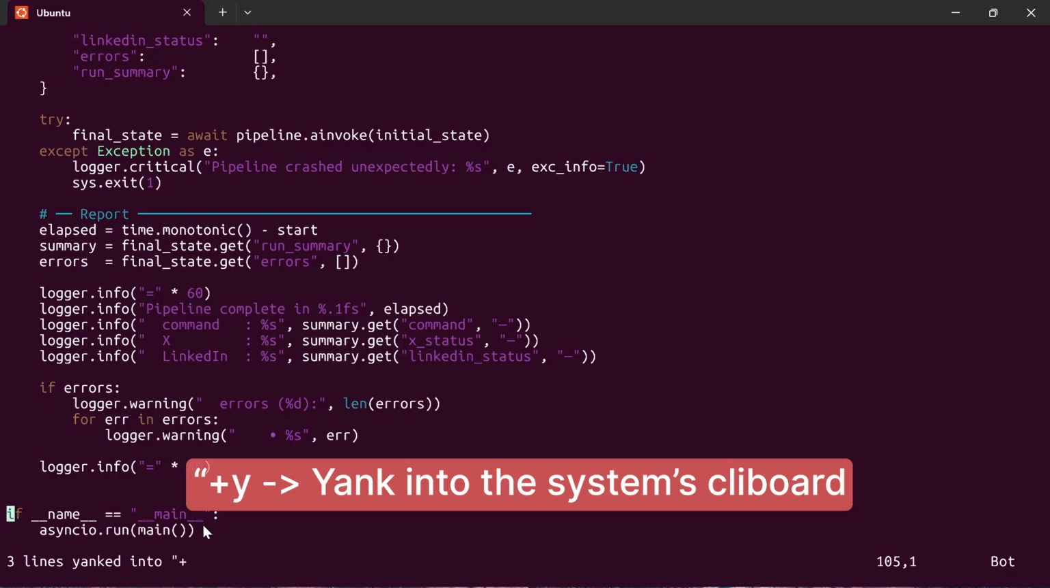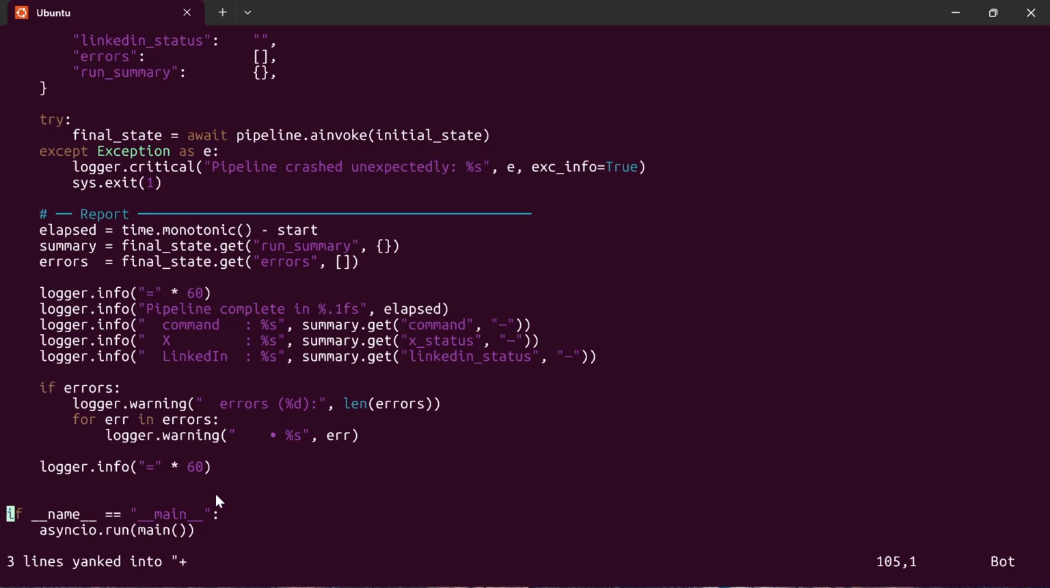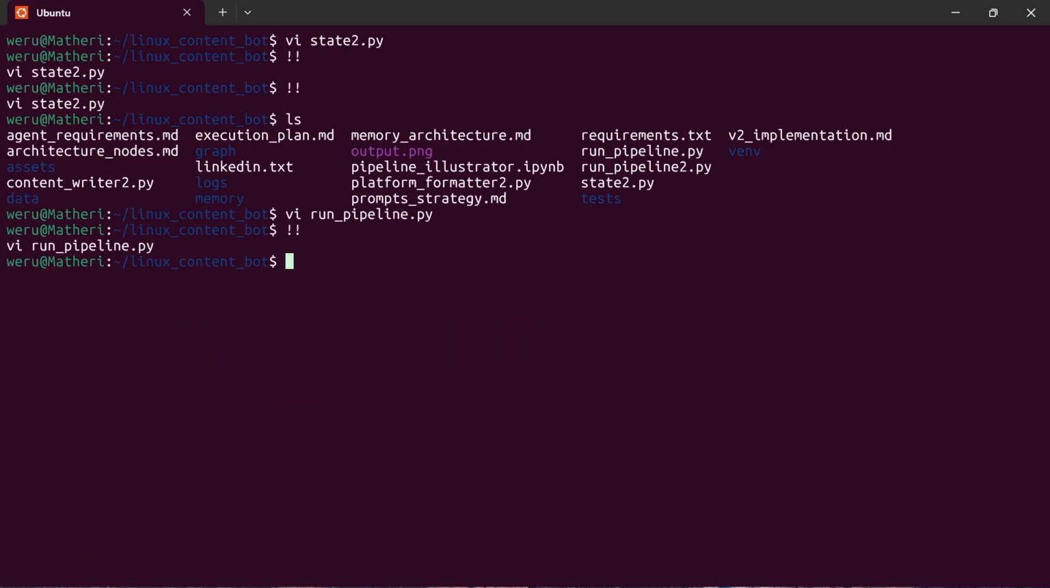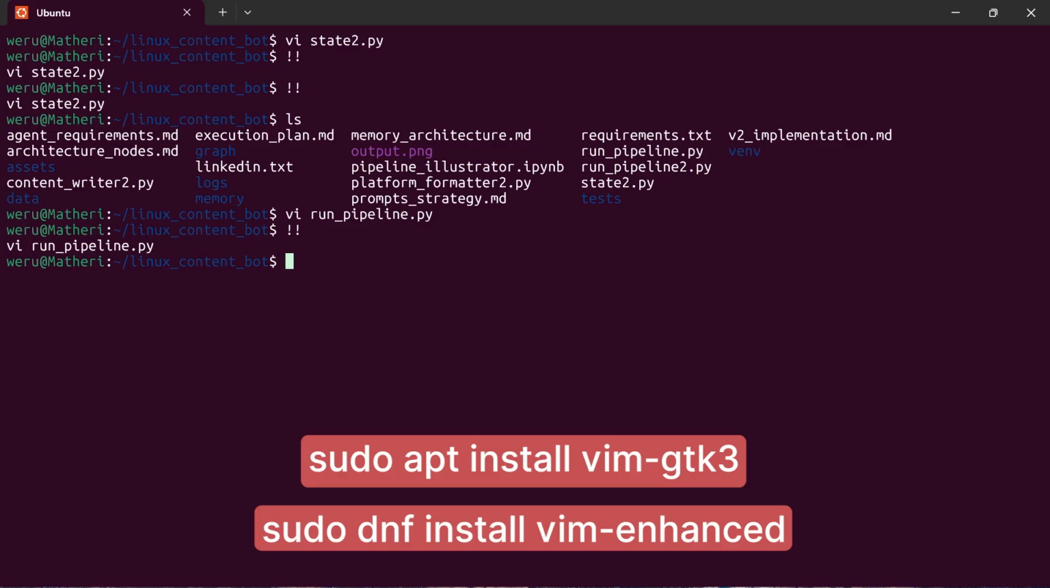And again, remember, if you want to work with your system clipboard, you need to have Vim GTK3 installed, I think, for the Debian and Ubuntu family. How you do this is apt install Vim GTK3, if you want to yank into your system clipboard or copy into your system clipboard.